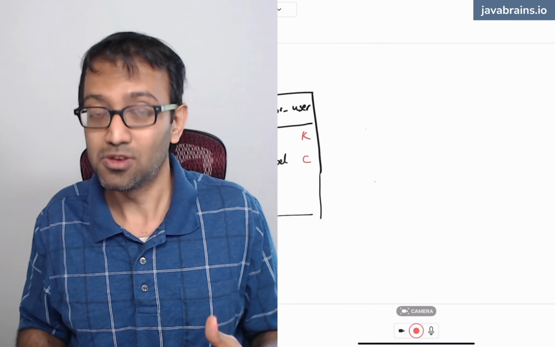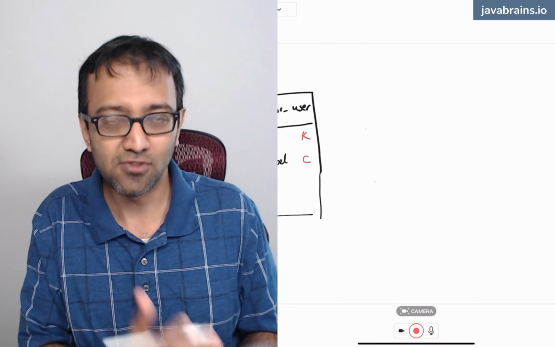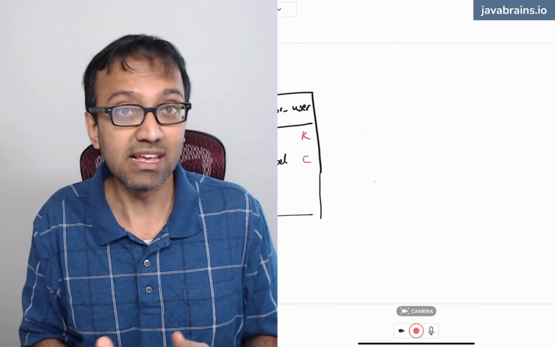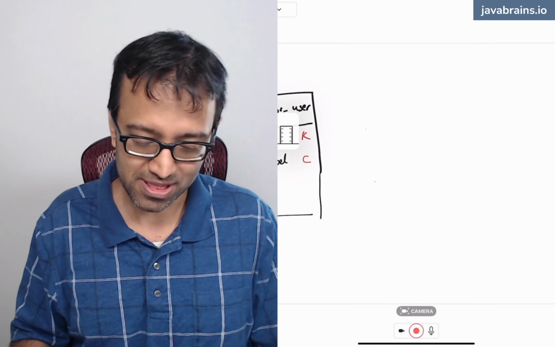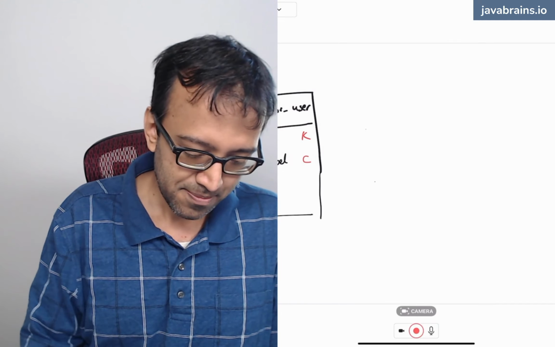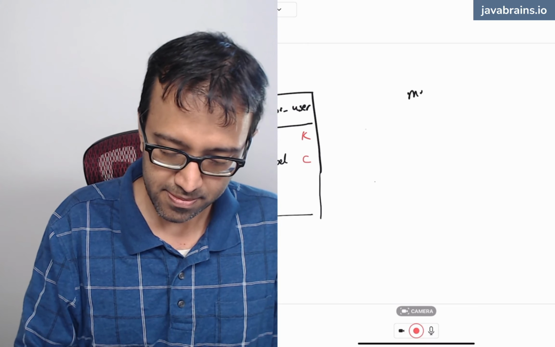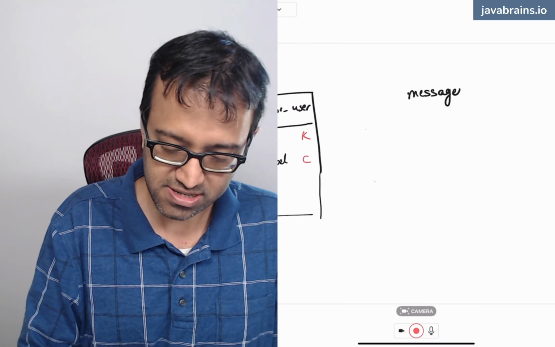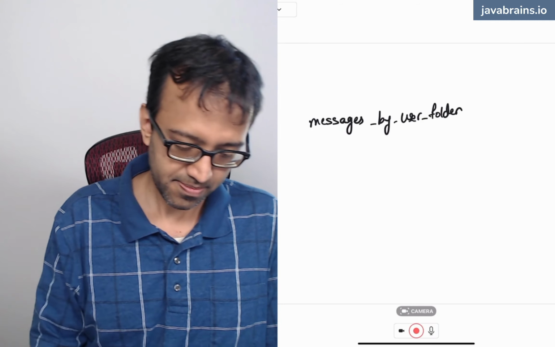So again, you want to have all those messages for a given user and folder combination to be in a single node. So what are you going to have as a partition key? The combination of the user ID and the folder label, right? So this should be simple now that you understand the concept. I'm going to have messages, user, and folder. All right.